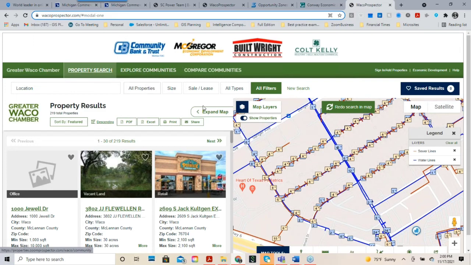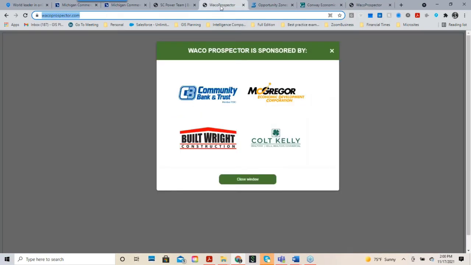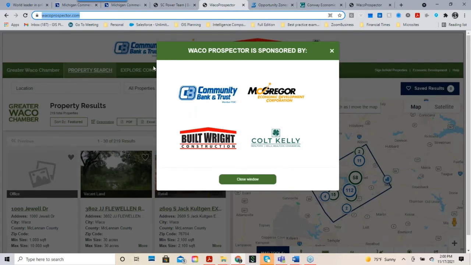A couple of things I'd like to bring up about this application that I love so much. I've got 2 ways to look at this. So when I go to Waco Prospector, before I've really activated any buttons, you can see they've got this pop-up.